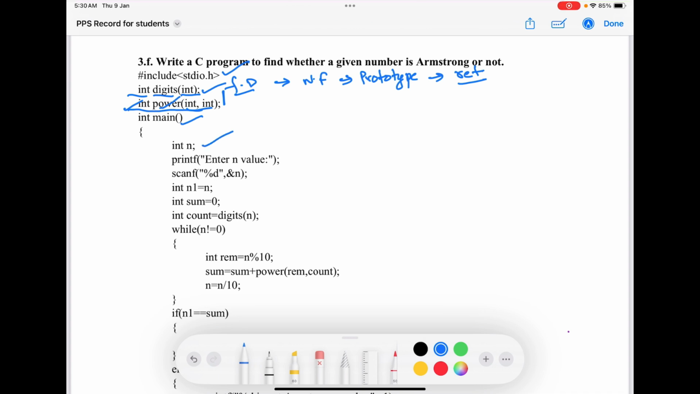Now the first variable is what? Int n. Why did I take n? Because the question says to read a number and find whether it is Armstrong or not. So these three steps are needed: to declare the n value, to give the user information to enter an n value, and this is the reading statement. Now from this, keenly notice, int n1 is equal to n. I am just assigning my n value to the n1 variable.